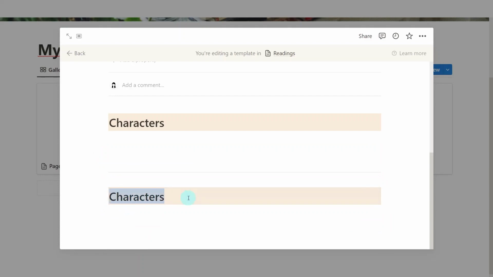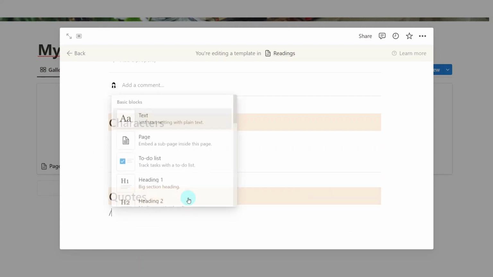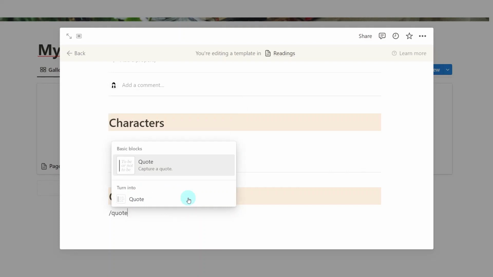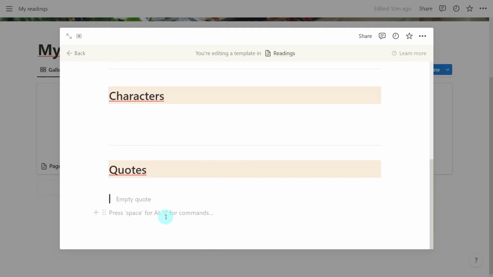Then I'll change the text to quotes and use quote blocks to highlight them. I can type /quote to create a quote block. After that, I'll create another separator using 3 dashes. I can create as many sections as I want to record what I learned from the book.